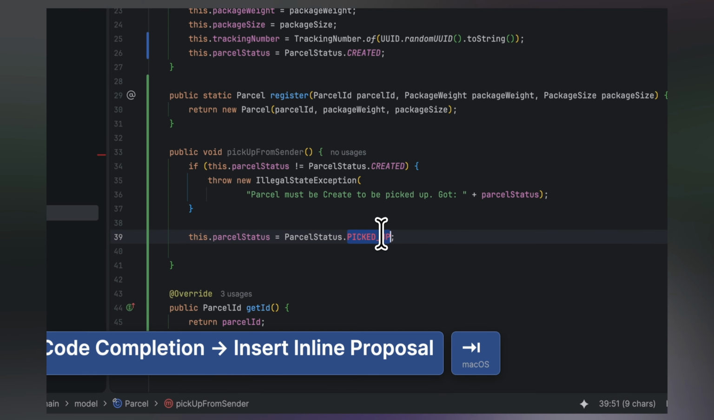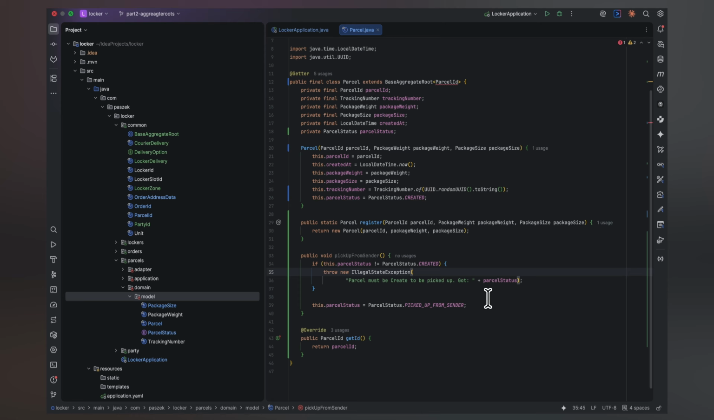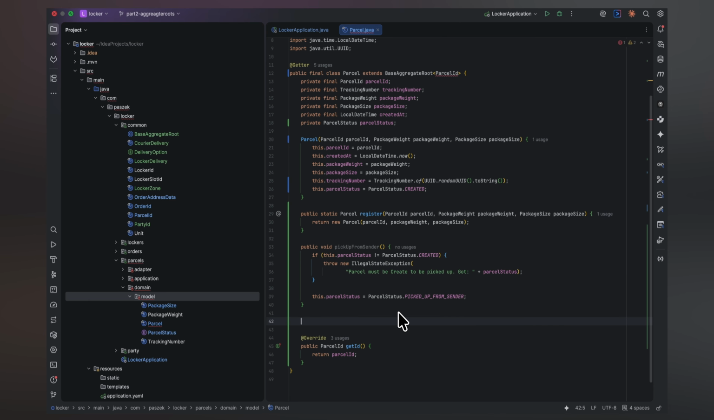Parcel status picked up from the sender now. So I'm writing the guard every time rather than extracting it. Each method is explicit about what state it requires. So now let's create another business method, store in locker.